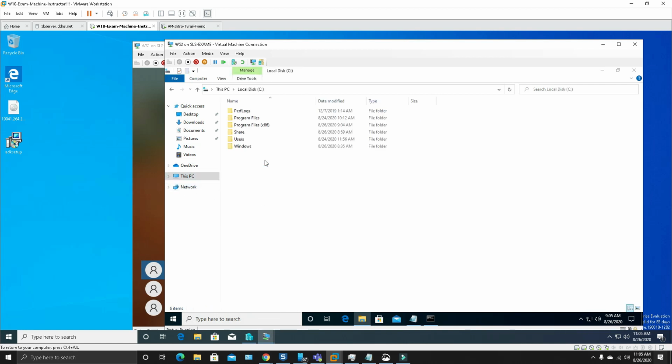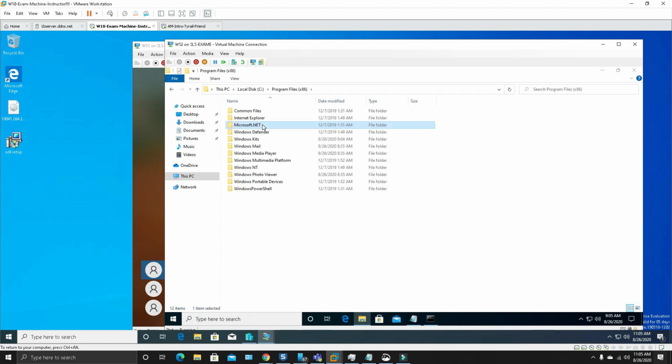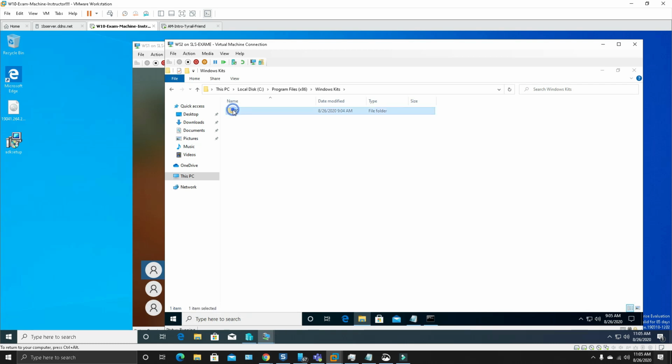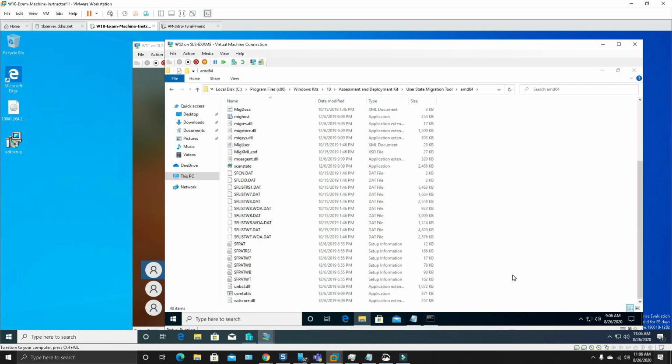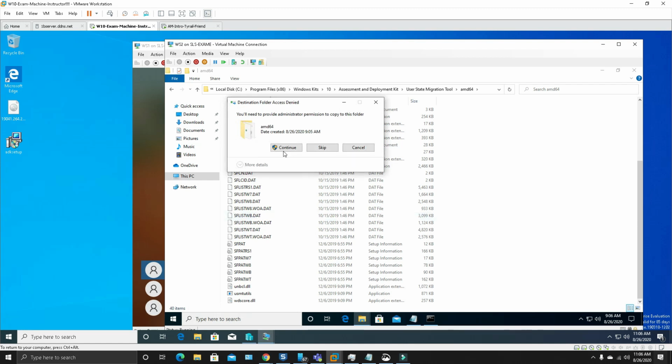So we know we're in Program Files x86, Windows Kits, 10. If you had 7 in that, you'd have different. You'd have an ADK for each version of Windows, okay? So we're going to go Assessment, User State Migration Tool, AMD64. So one of two things I can do here. I can take my batch file and I can just drop it right here, right? If I drop it here, it's going to be in this category.